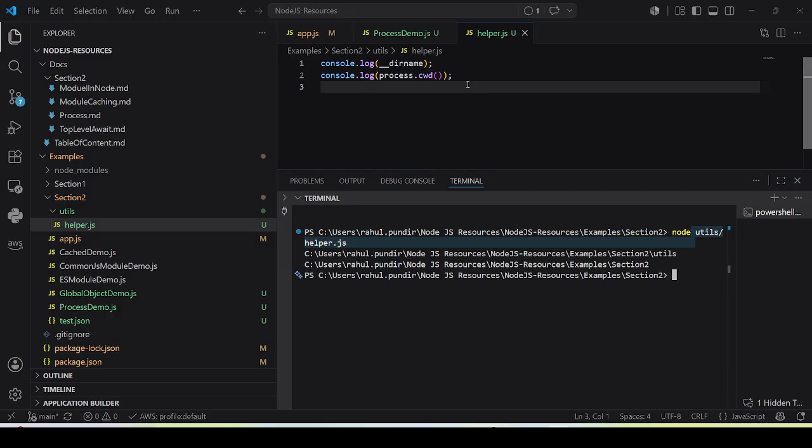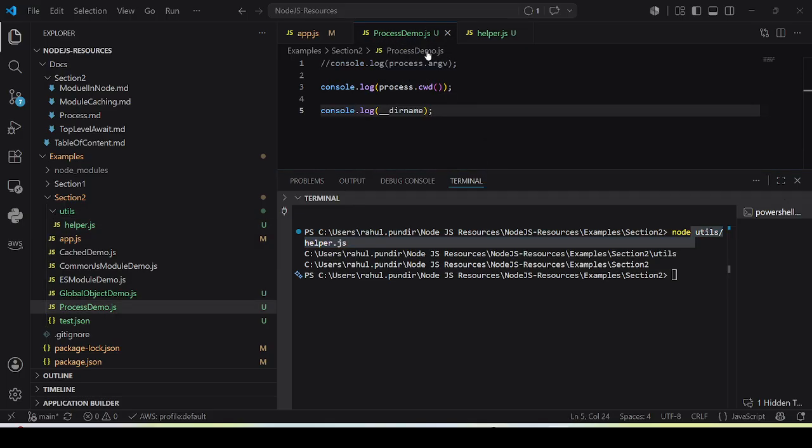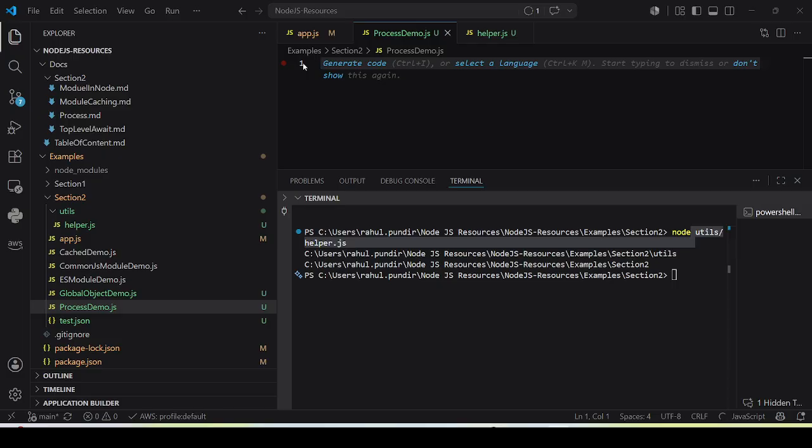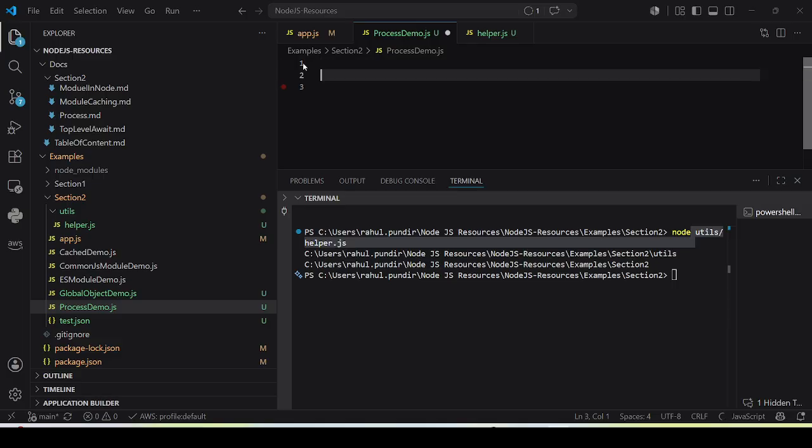Okay, let me go again to the process demo. We have discussed the arguments, we have discussed the current working directory, and the differences between both of them. Now I am going to discuss another important concept. We use process when we have various kinds of environments in our application, like development and staging. So for that, this is the command.